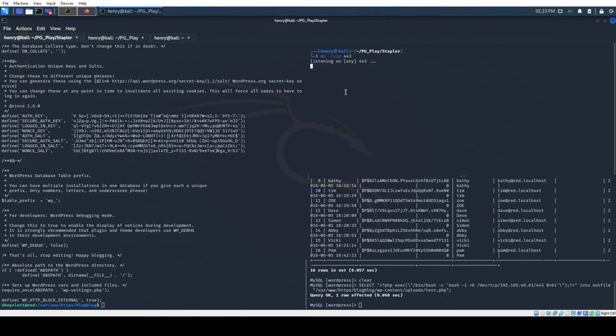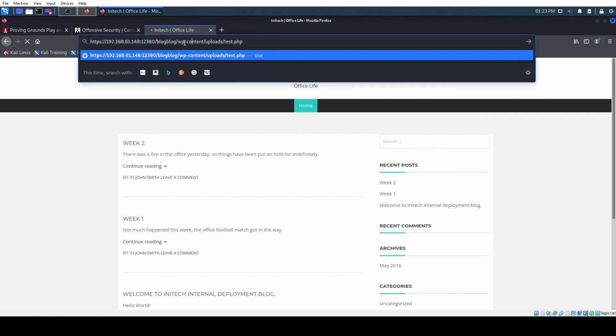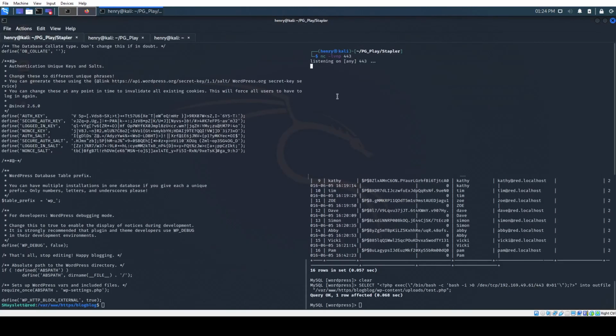We didn't. wp-content uploads, 4961, 443. So what is going on here? HTTPS, blog, wp-content, uploads/test.php. Is it just taking a while to come back? Or did I mistype something? Let's take a look at it real quick.